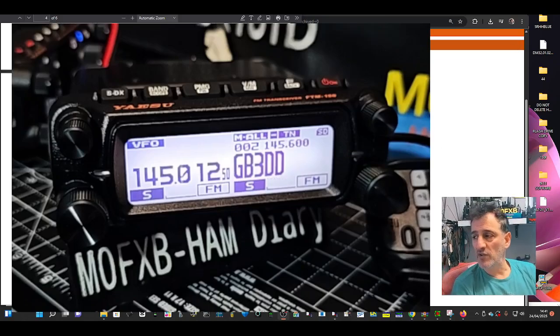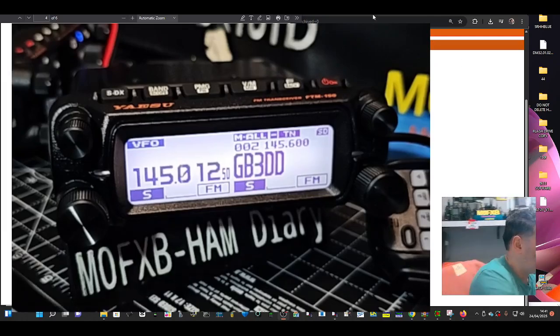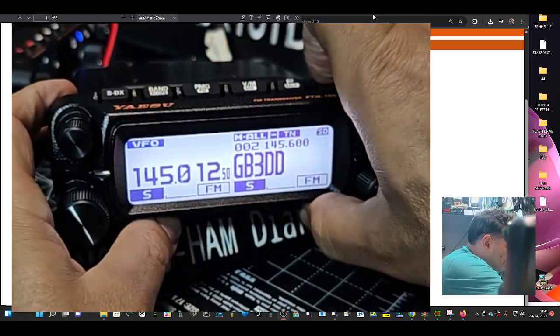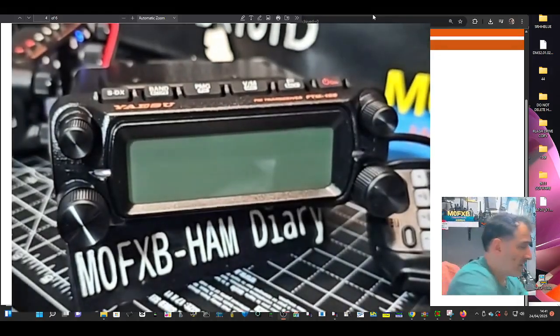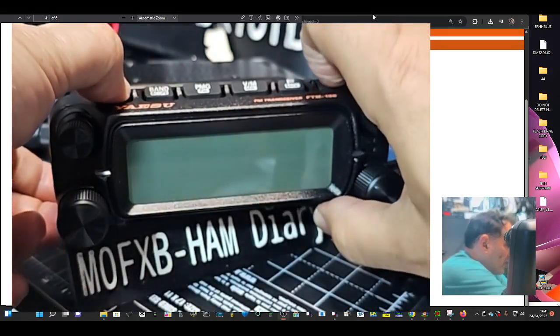Now, mine's a brand new radio, so I don't need to back up. But you should back your radio up first. That little backup file that you saw, save it somewhere if you've got lots of memory channels. So to go into firmware mode, you turn it off, like so. Off completely. Hold down the SDX and turn on.